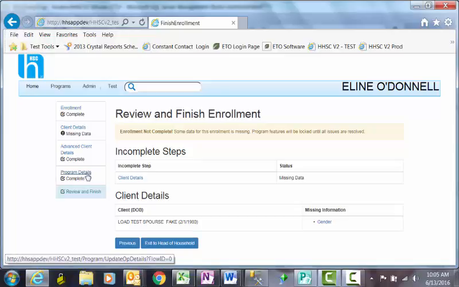Missing data does not have to be filled in at the time of enrollment. However, you will not be allowed to record any case management data if any required data is missing. For example, if ethnicity is missing for a client in the enrollment, you will not be able to record a goal or a self-sufficiency matrix for that enrollment.